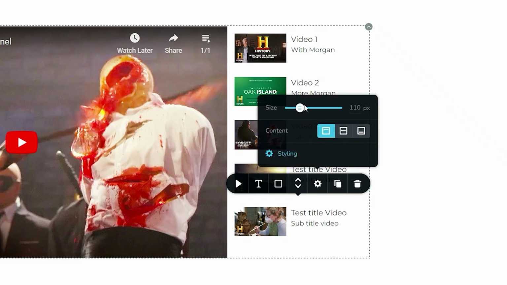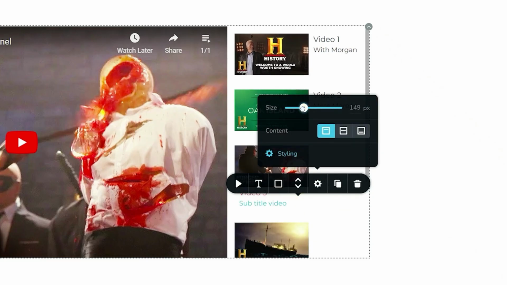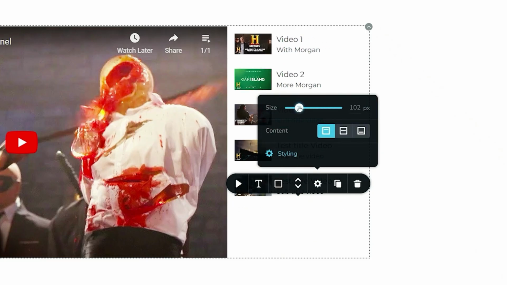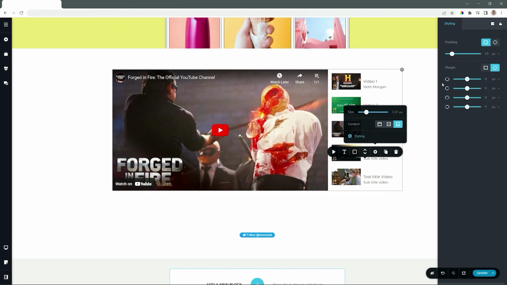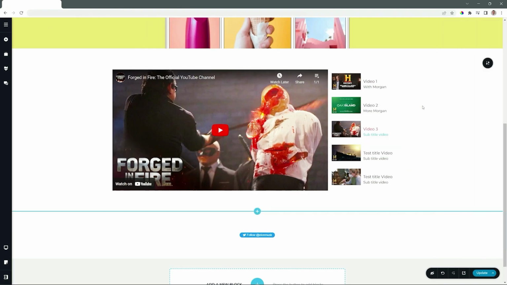Next to that, settings, and this controls the size of the thumbnail of the playlist video. For the text, you can also align it to the center or to the bottom. And then you have your normal padding and margin options for the text.